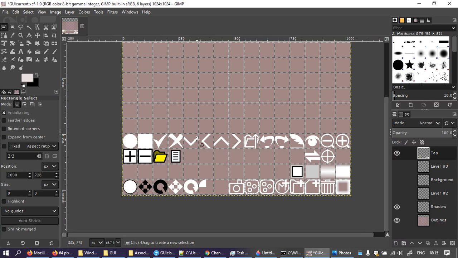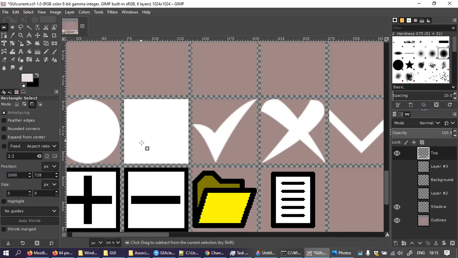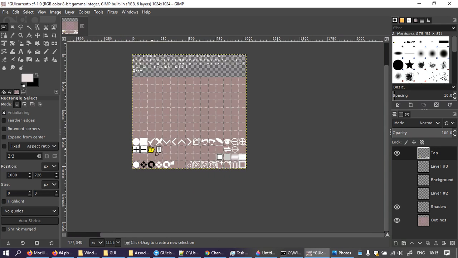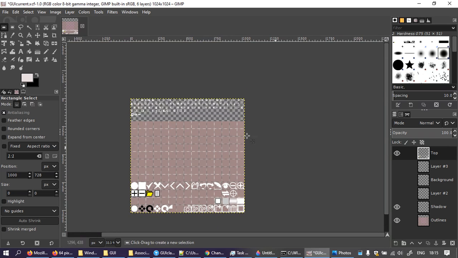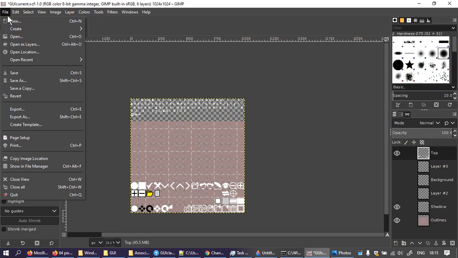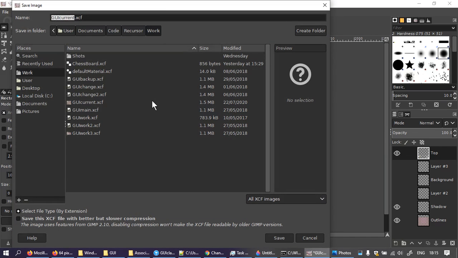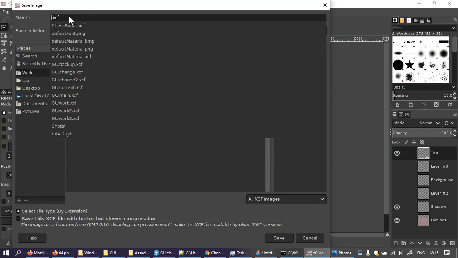Tick plus, tick cross, yeah. Circle, square, plus, minus. File, folder, and space for a bunch of others, and lots of space up at the top. I'm going to save this as something different to that, which is a GUI update.